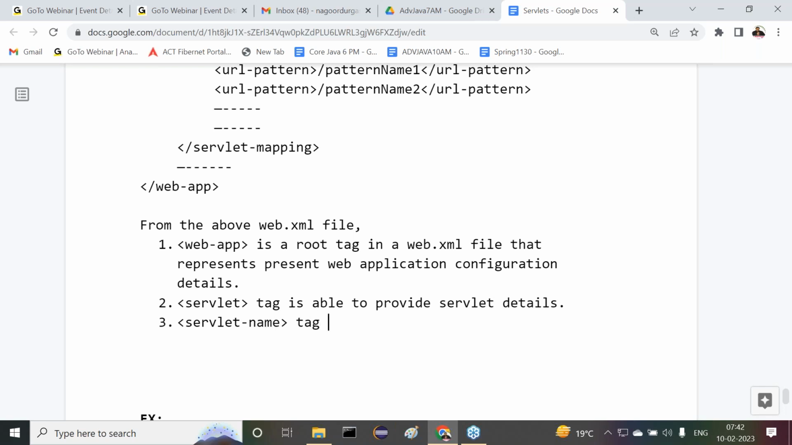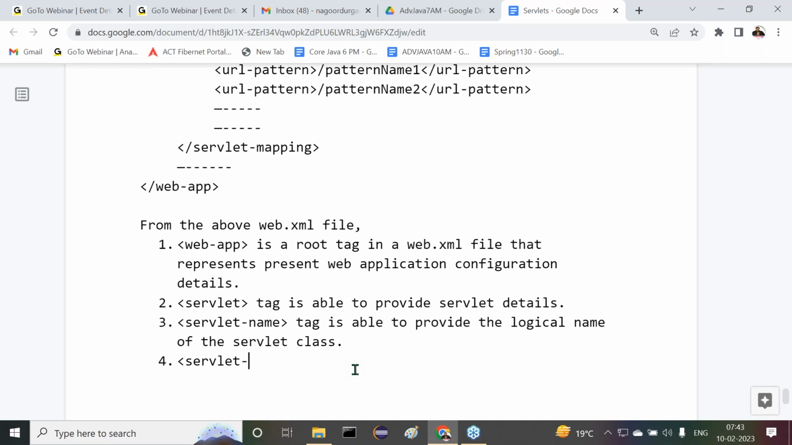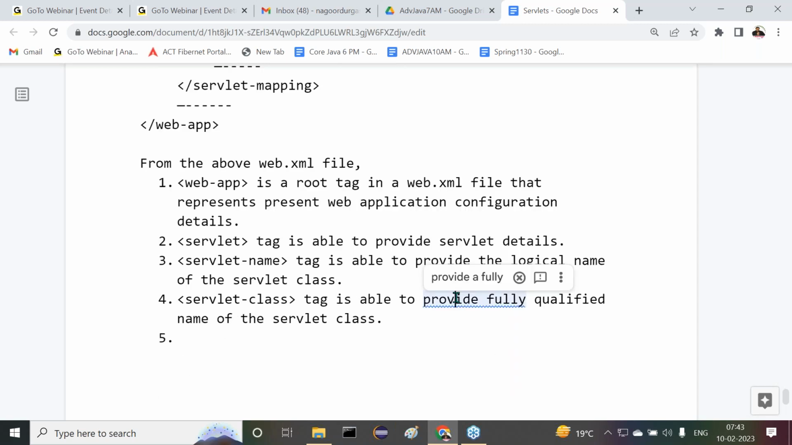Next, the servlet name tag is able to provide the logical name of the servlet class. Next one is the servlet class tag, which is able to provide the fully qualified name of the servlet class.